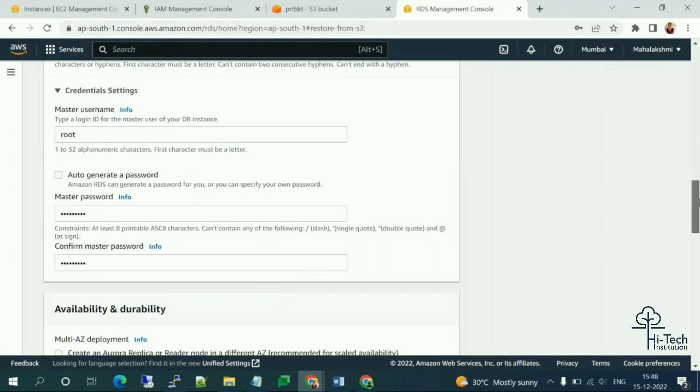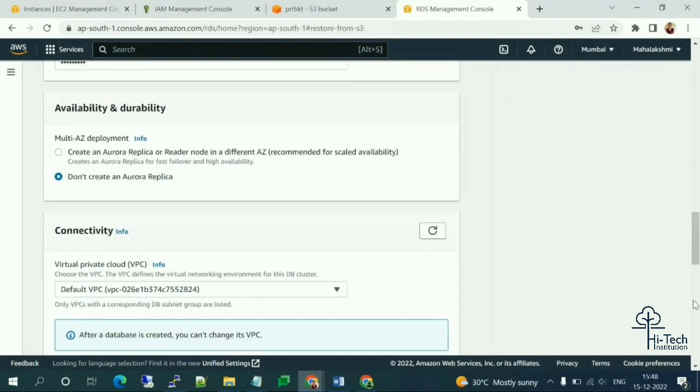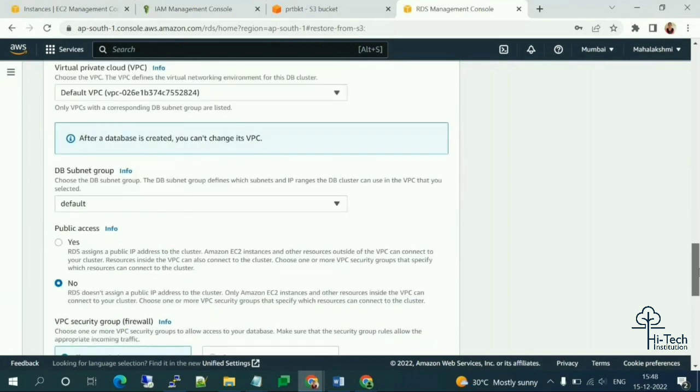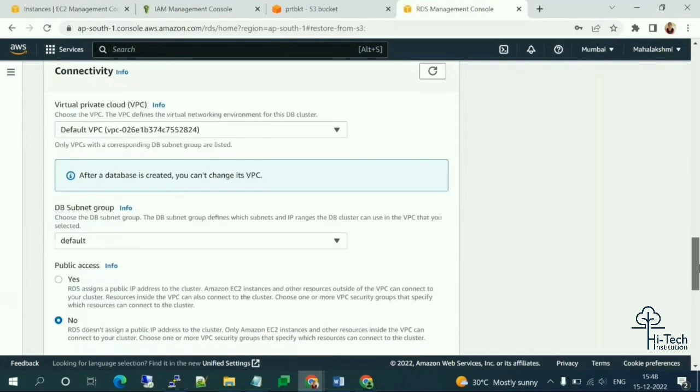Okay, so the next one is availability and durability. If you want to choose any availability options, you can choose. The next one is connectivity. Public access is mandatory here, because if you enable public access, after that we can connect to our RDS instance.